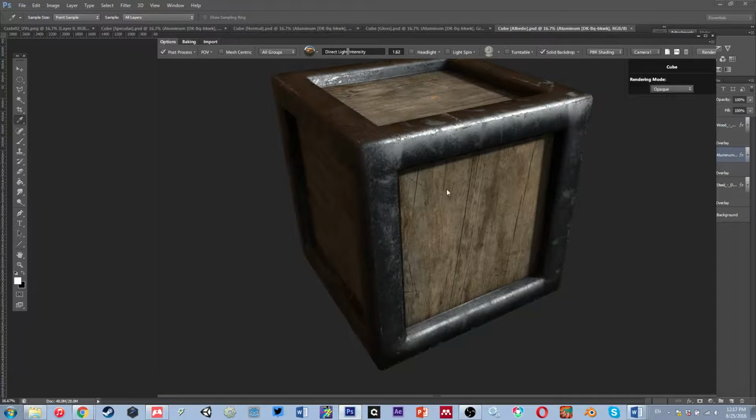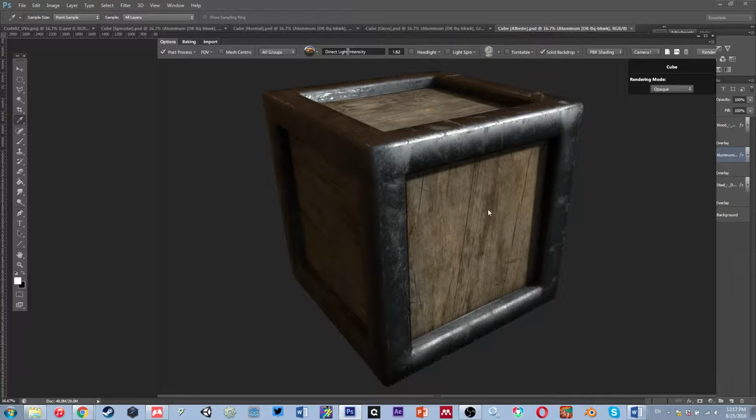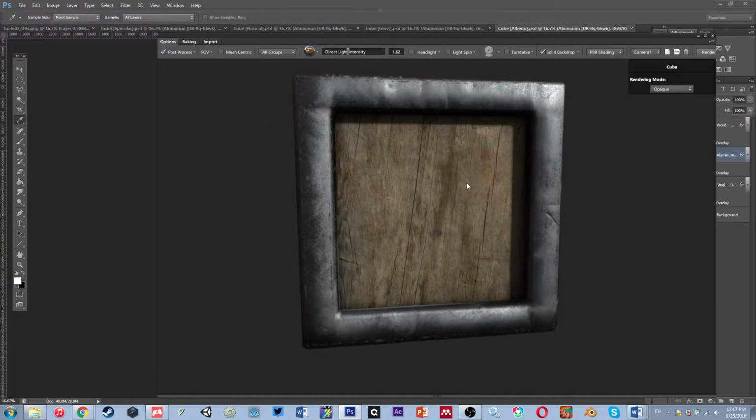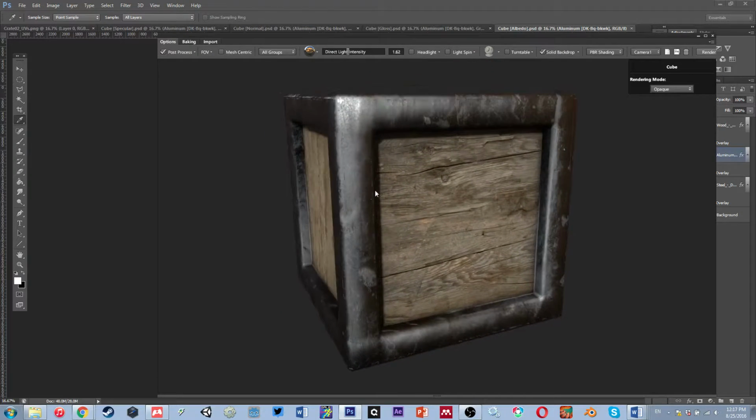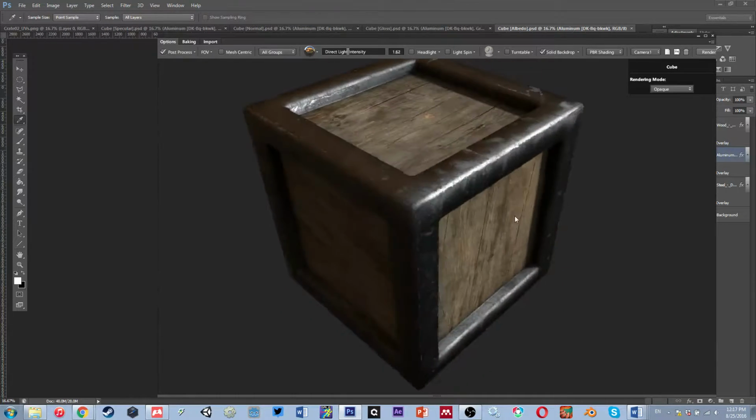If the crate looks a little bit different, it's because I had some technical difficulties and had to load some stuff and then was playing with some settings. So this is what we have, very similar to what we had previously.